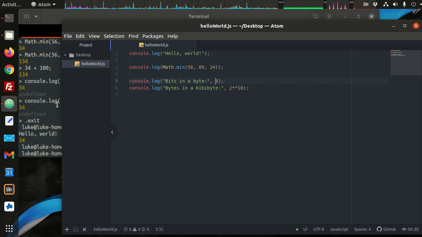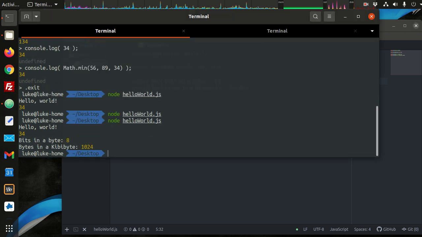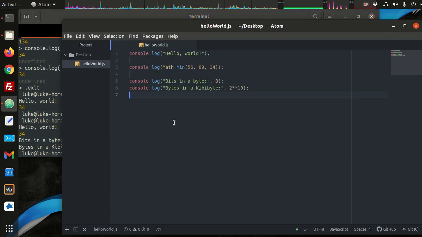All right, so let's run this and see where we're at. All right, 8 bits in a byte, and bytes in a kilobyte, and there's 1024. So that's 2 to the 10th. All right, so how many bits are in a kilobyte? All right, so I can say console.log how many bits in a kilobyte. Should be lowercase.